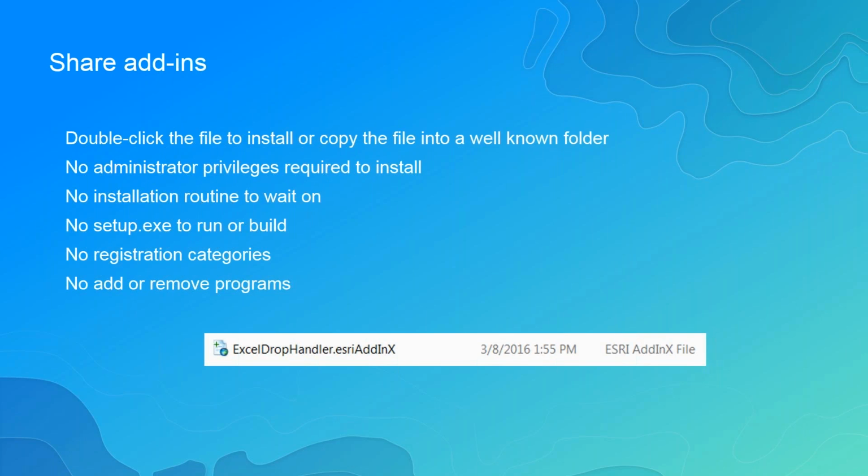The nice thing about add-in files is just the ease of sharing them with others. You could email it to somebody, they could double click on it. When they do that, it puts the file into that well-known folder. They could copy the file into the user profile or any of the other well-known folders that have been assigned to also. You don't have to be an administrator.